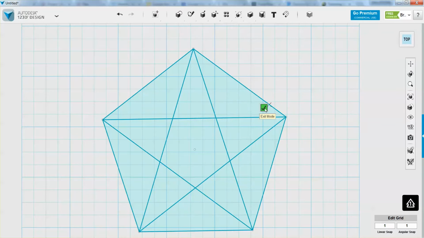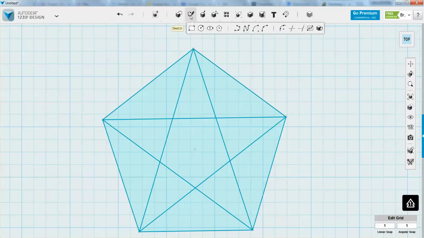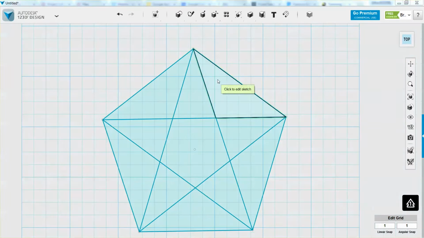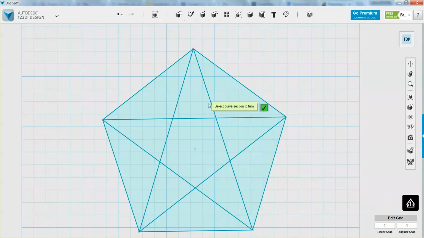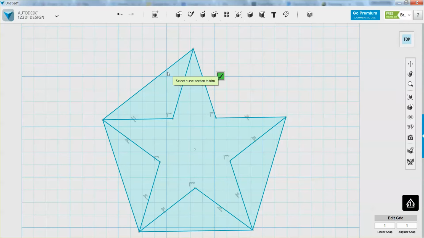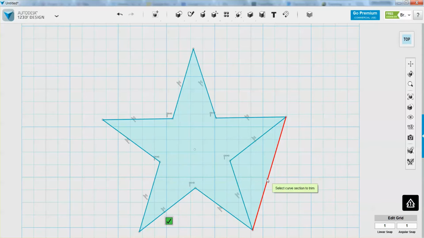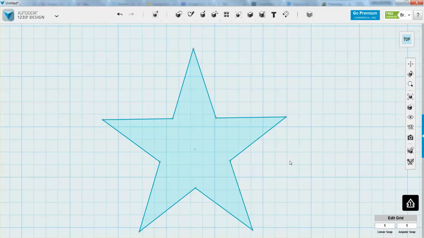So I'm going to press enter or exit the sketch mode, and now I'm going to go to trim, and I select my sketch, and then you'll notice that the lines turn red before I delete them, and I can just click on them and it will remove the edges that I no longer want. I can also use it for these outside edges of my pentagon to remove that and leave everything but the star that I want. And I press enter to exit the sketch.